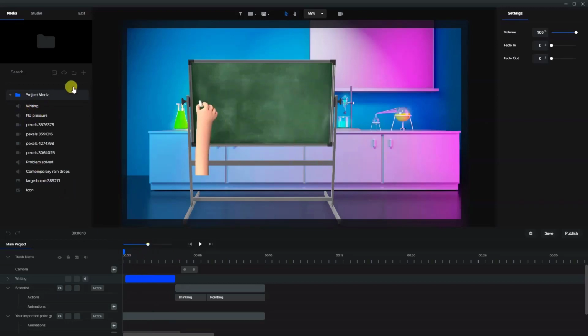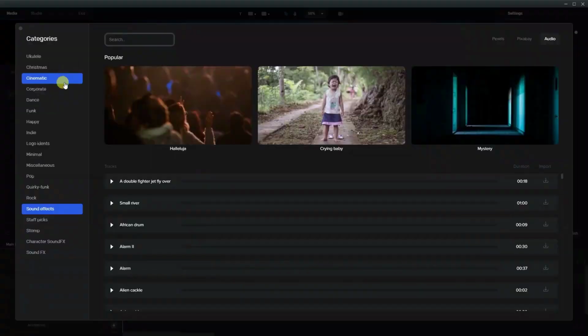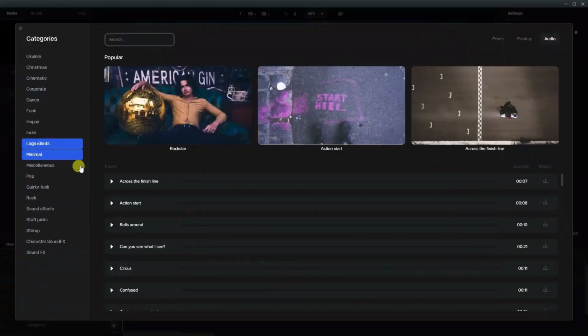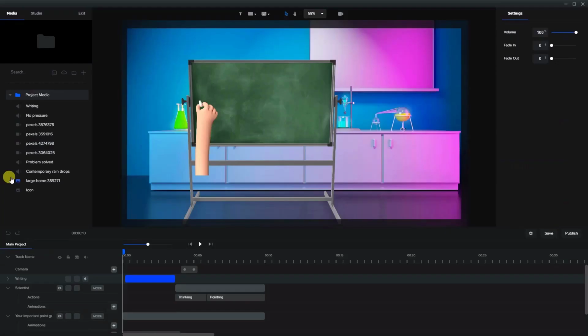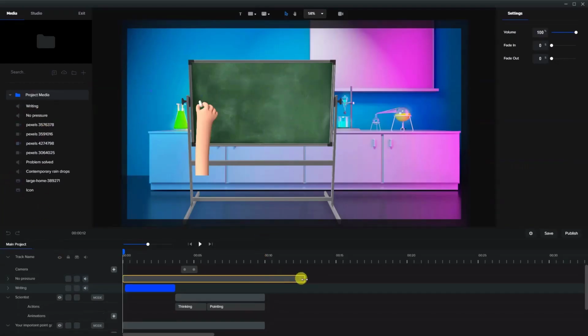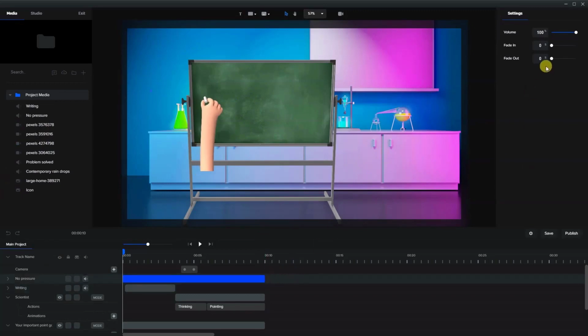And again, I've already downloaded some music here, and I've used that from the Media Library, going to Audio again, and I used one of the logo idents. Okay, and I'm just going to add that here, and we'll shorten it, and I'm going to give it a fade out of 1 second. And now let's play it, see what happens.